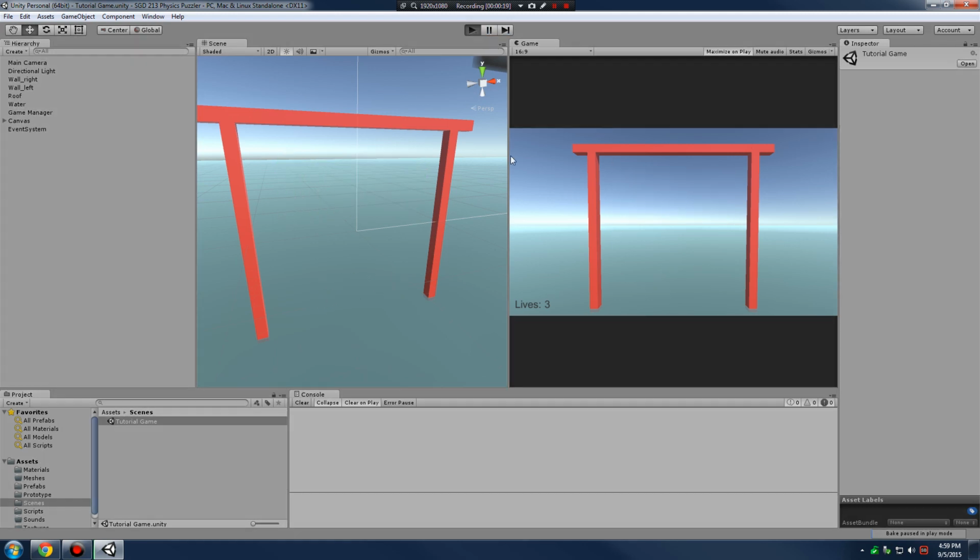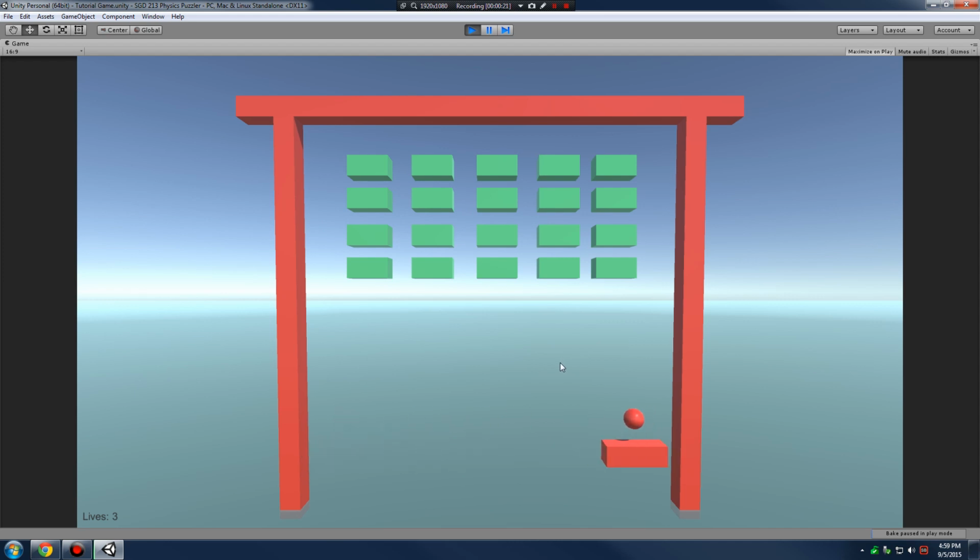Let me just maximize this. We're going to be making Breakout. I don't know if you guys have ever seen a game like this before, but it's sort of a puzzle game in which you use the paddle ball to destroy bricks up top. We have a few things going on right now.